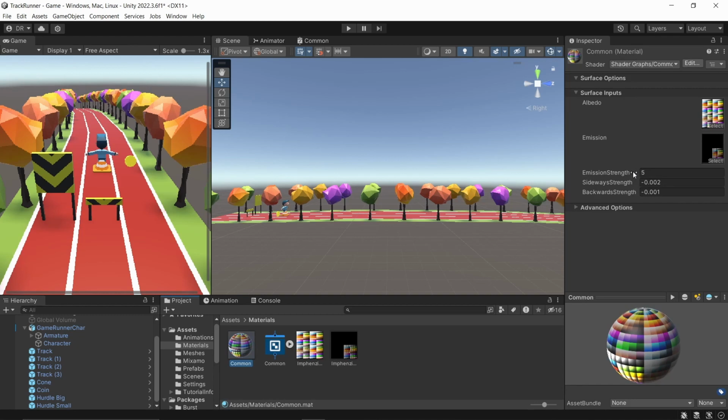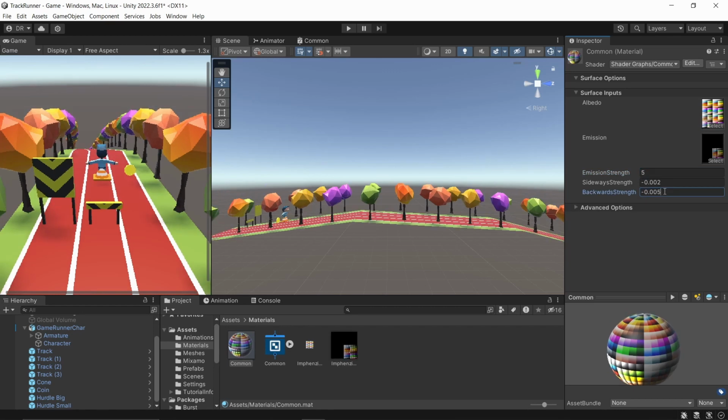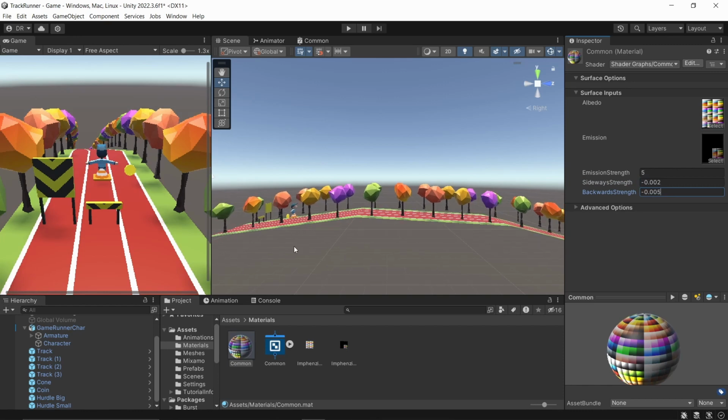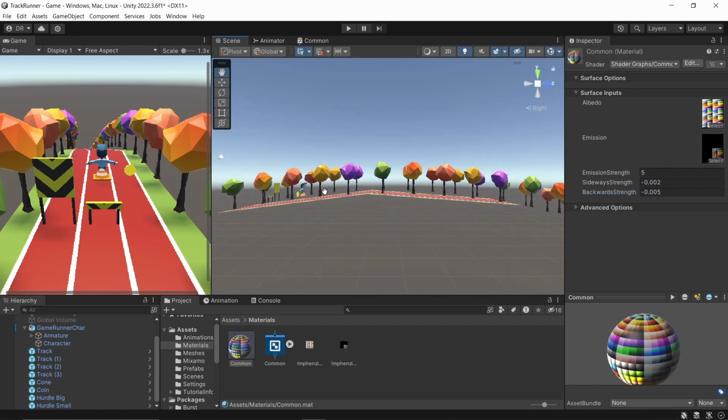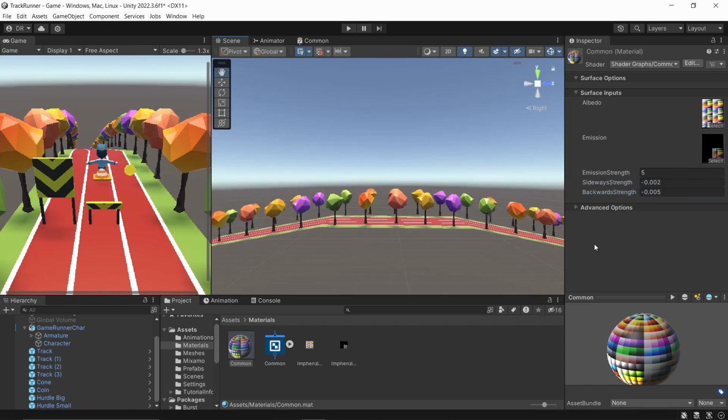But before that, let me show you something. So I added this emission strength. Now I can easily control the glowing effect. So check the coin as I increase the emission. But I think 5 is good enough. So now let me increase the backward strength and you will see the curve effect. So here you see it's bending backwards now.